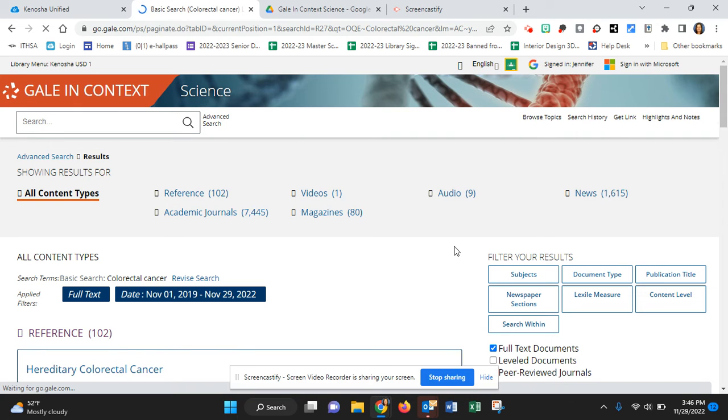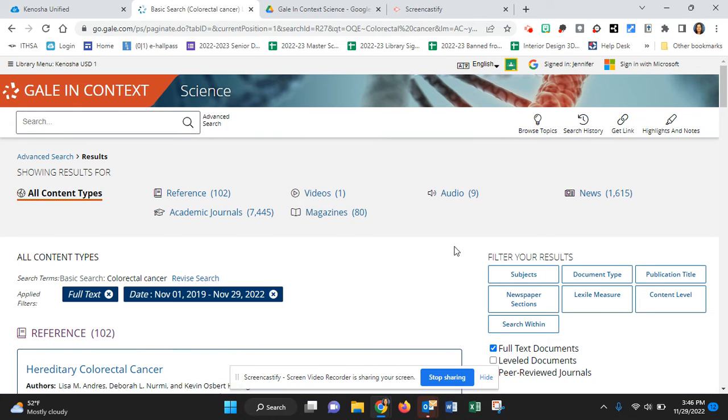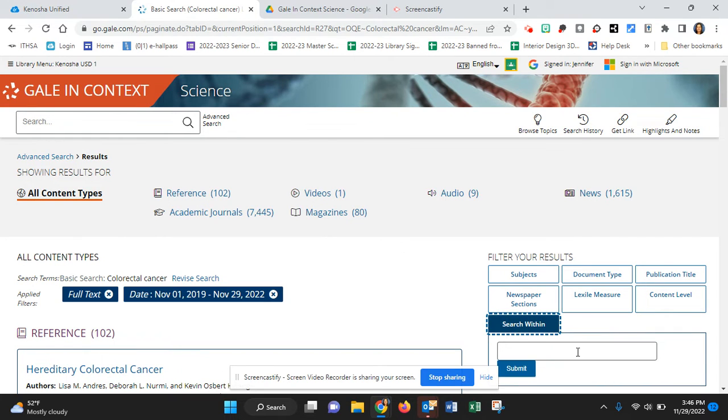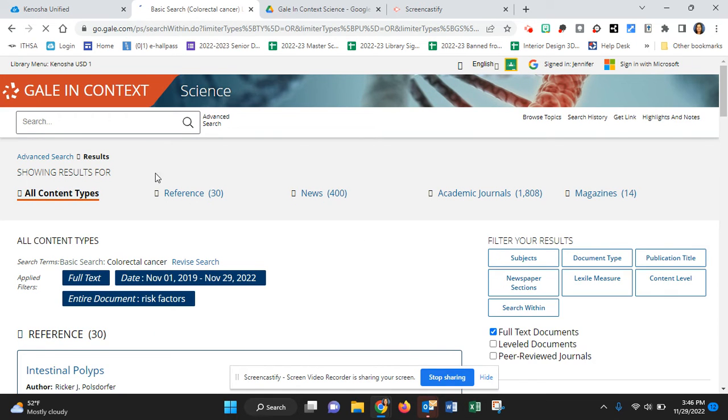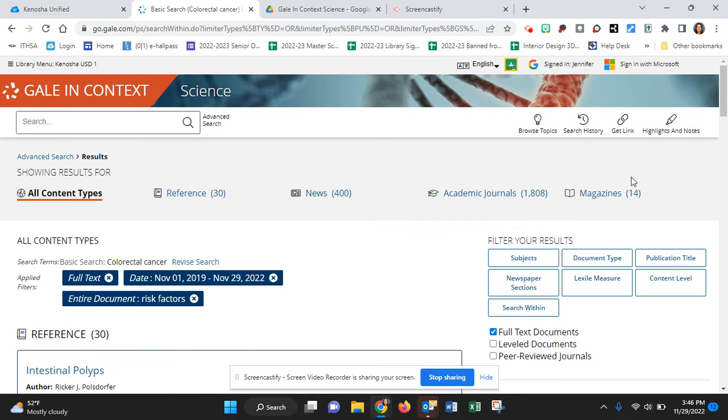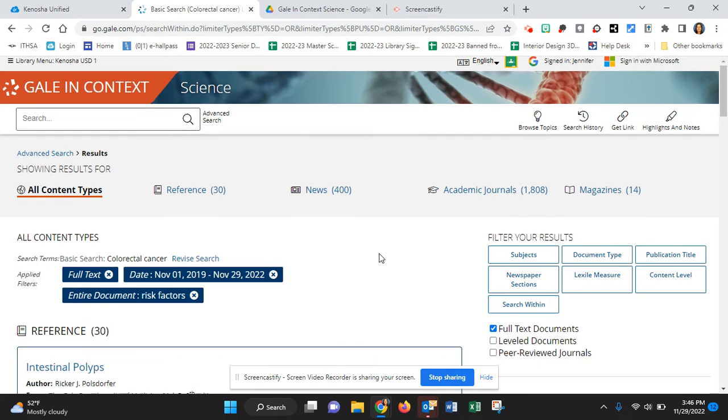And I'm going to show you 3 different ways that you could find the exact information that you need out of all these resources. So the first thing you can do is search within. And here you could put in a keyword. So let's say you're trying to find risk factors. You can click submit. And then it searched all of the articles that are up here for that phrase.